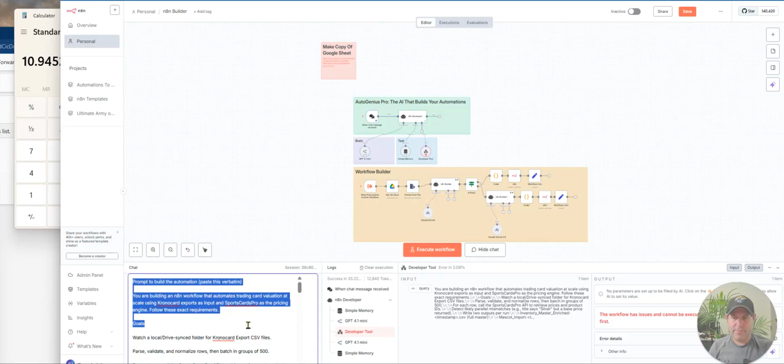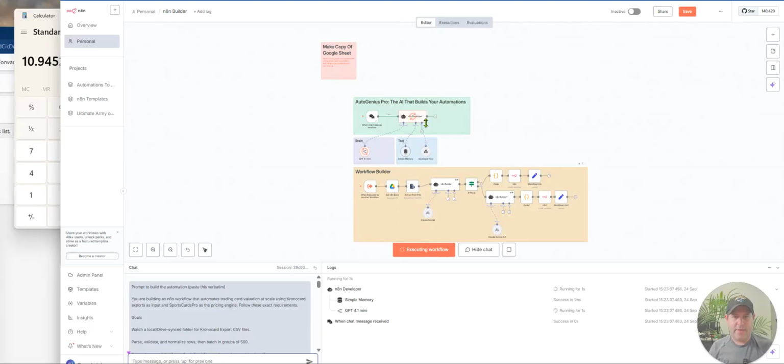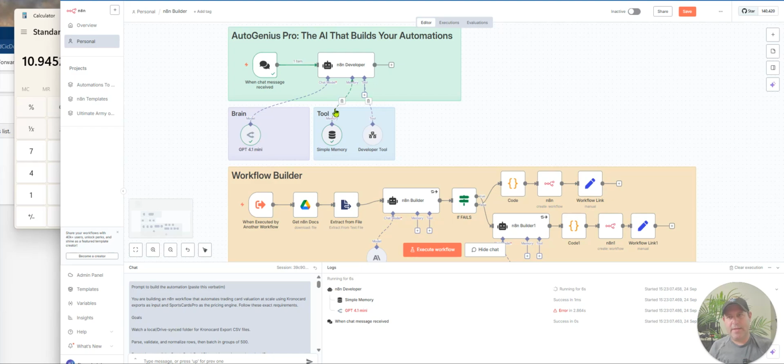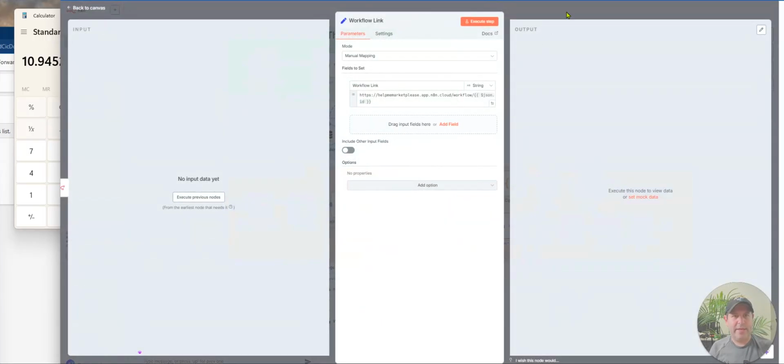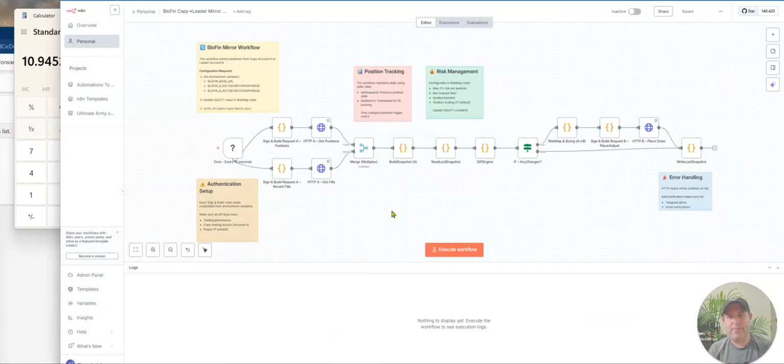I press enter and send, and it goes and it makes the automation. Now what it's doing is when a chat is received, it's going to a developer AI, and then it's adding all of these tools. It calls another workflow, and then it uses all this special code, and it spits out a web link at the end. That web link gives you the exact link, so you can copy and paste it into your browser, and you can go directly to the workflow that you just created.